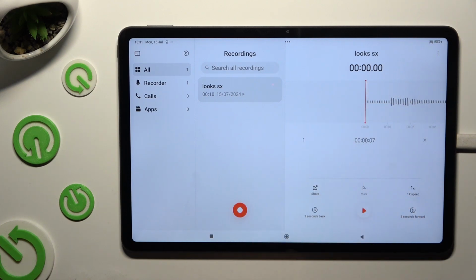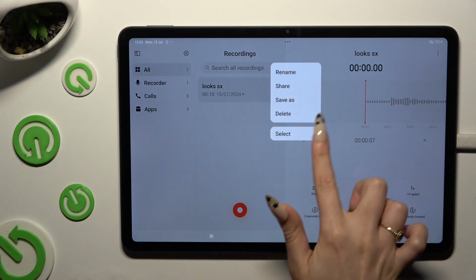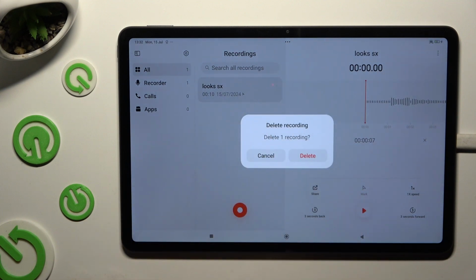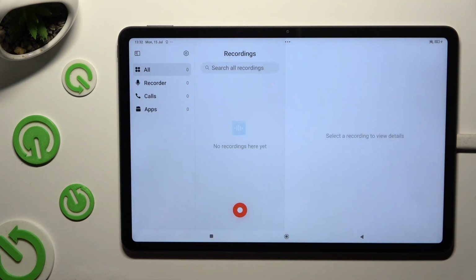If you want to delete it, hold it again. This time select delete and confirm your choice in the pop-up.